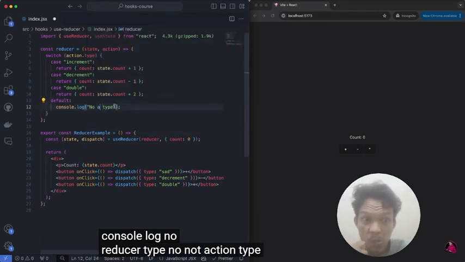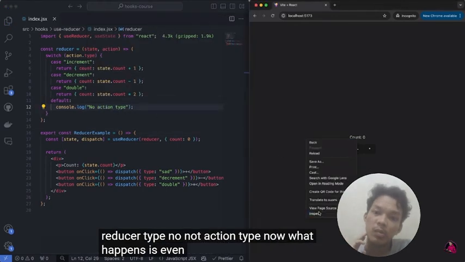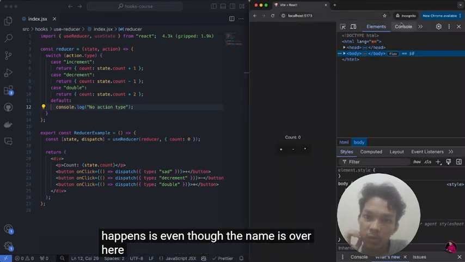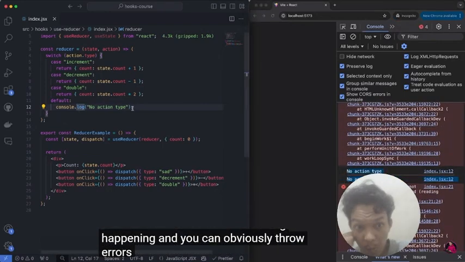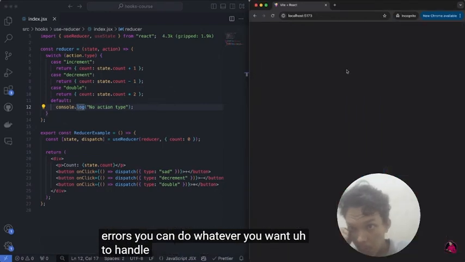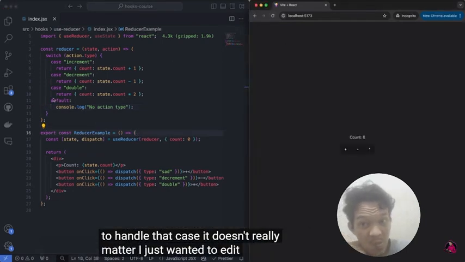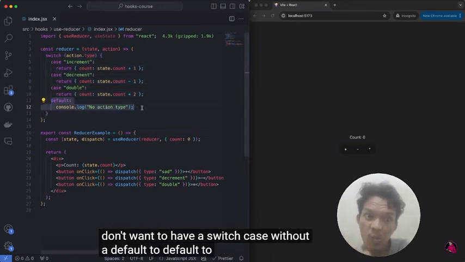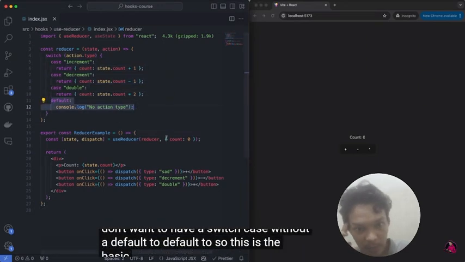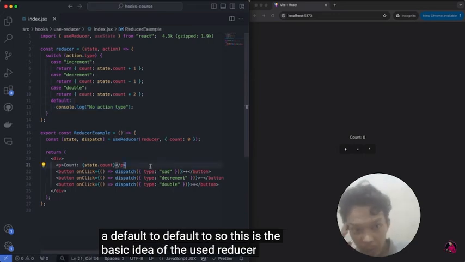No, not action type. Now, what happens is, even though the name is over here, we should see that console log happening. And you can obviously throw errors, you can do whatever you want to handle that case. It doesn't really matter. I just wanted to add it because you don't want to have a switch case without a default. So this is the basic idea of the useReducer hook.